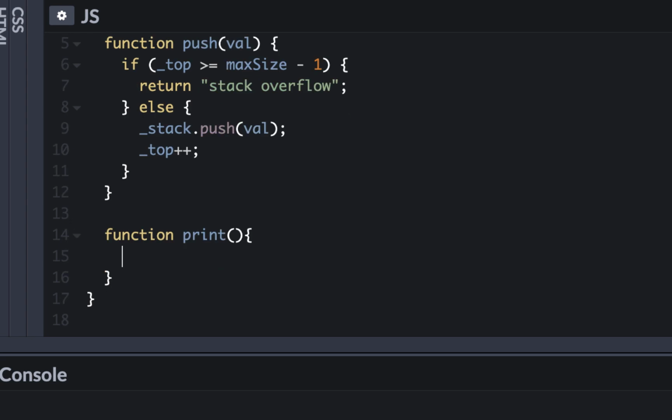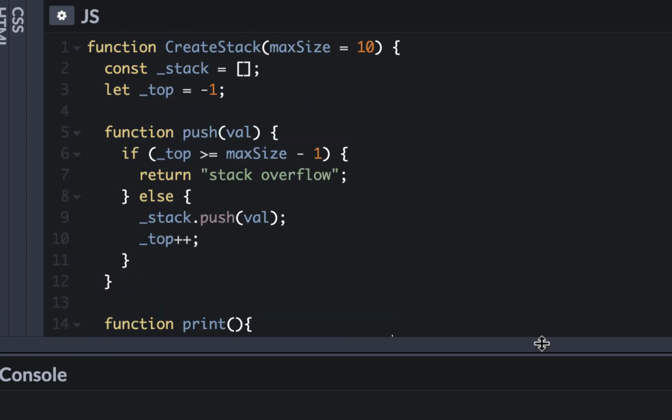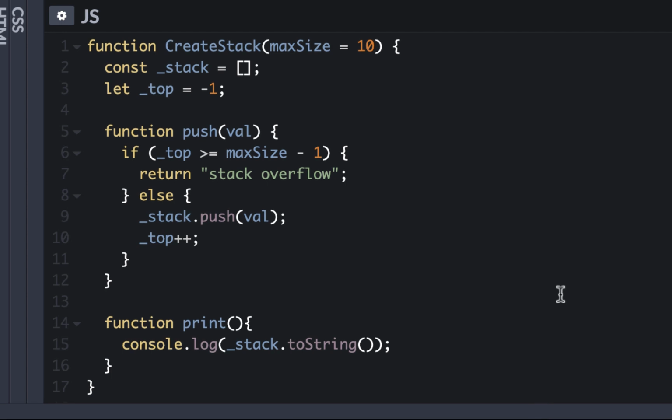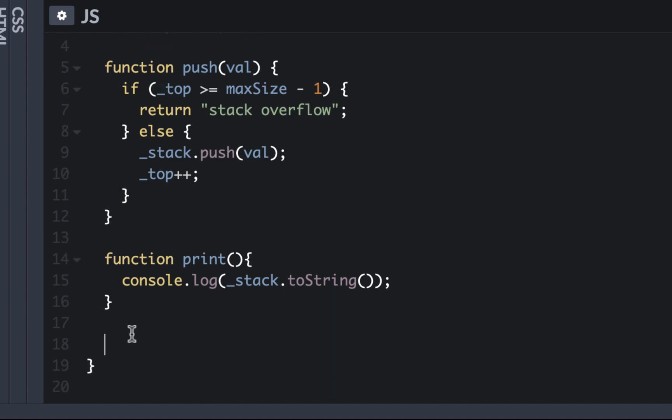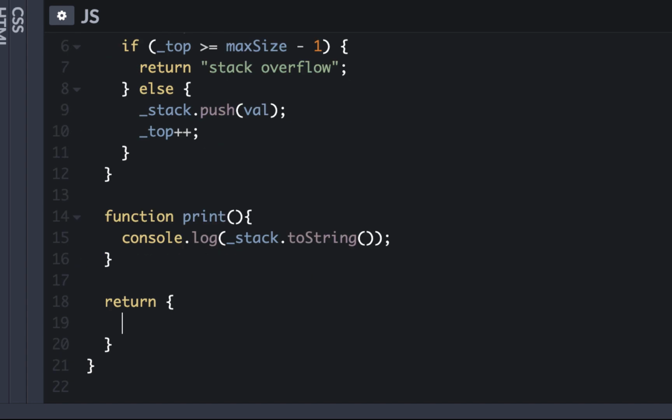Else, let's have a function called print that would allow you to see inside the stack. It would just basically print the whole thing out. And all I have to do is console log stack, and I can just toString it, which means it will just convert into comma separated string, right? Okay, so I have a function called create stack, and it has two inner functions, push and print. If I want to access it, I will have to return them as an object. So I can say return two things. I would return the push and print.